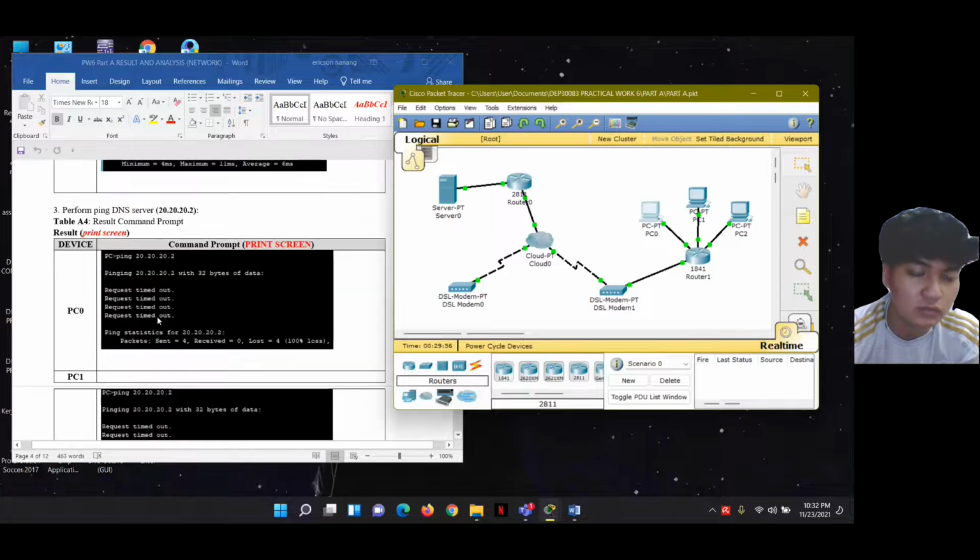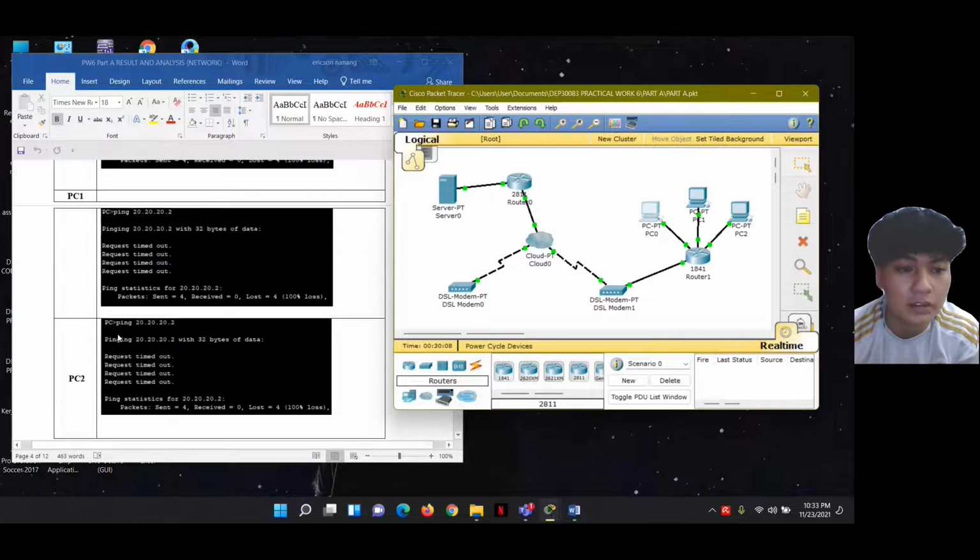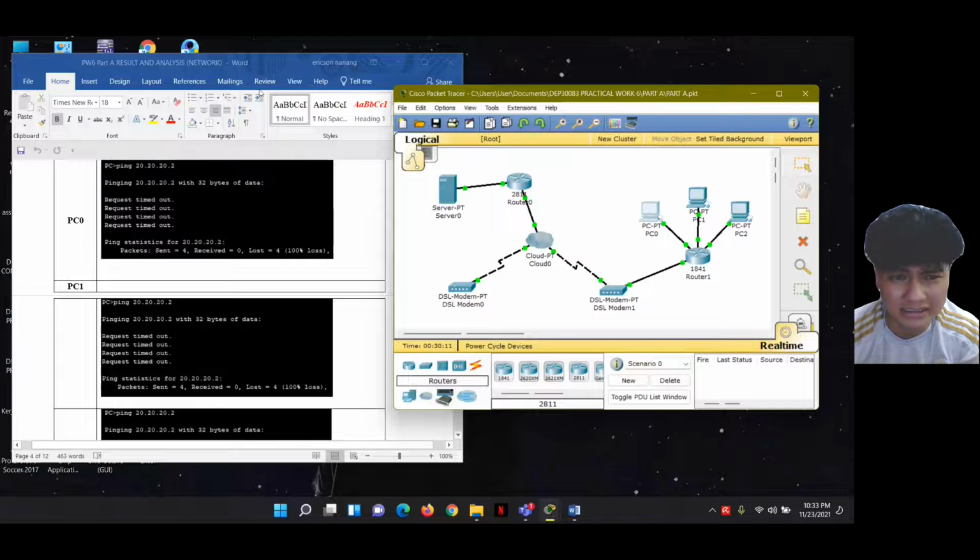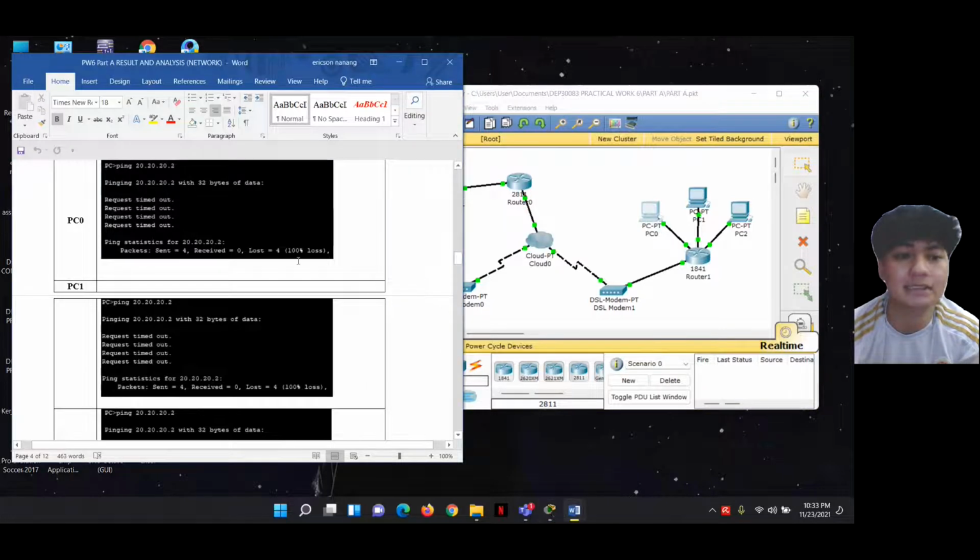We move on to the next question, table A4. The question is to ping the DNS server 20.20.20.2. I try it on PC0, PC1, and PC2. All three do not have a connection, because sent 4, received 0, and lost 4. All of the PCs are the same.